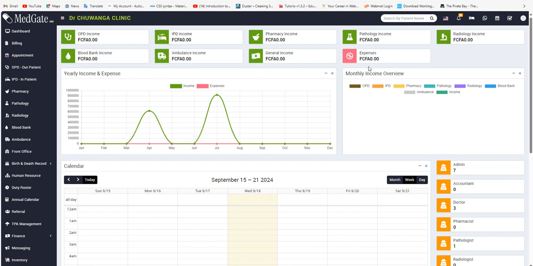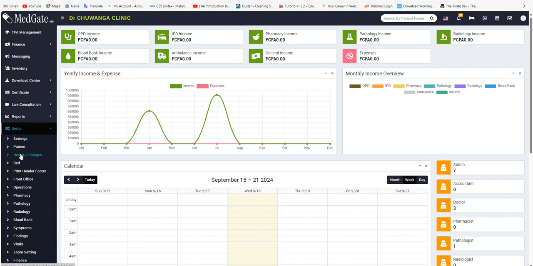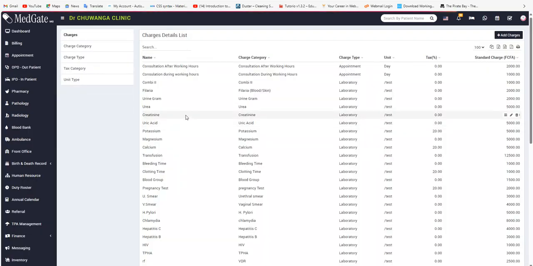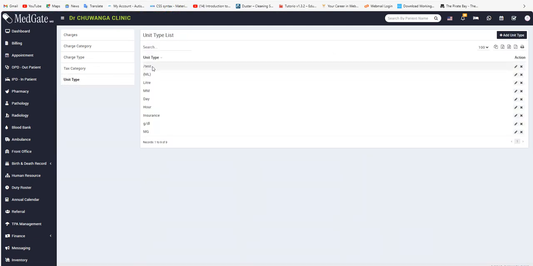Once you have them on a list, you need to head over to the setup and move over to hospital charges. When you get to hospital charges, on the left side here, we have different types of charges. You might want to begin by putting in the various units.